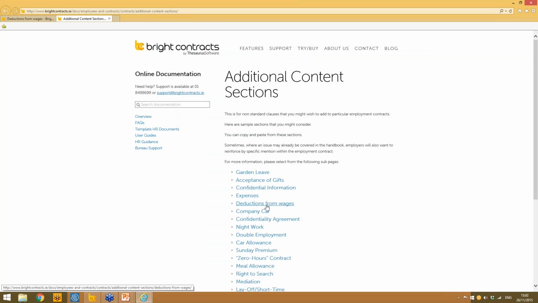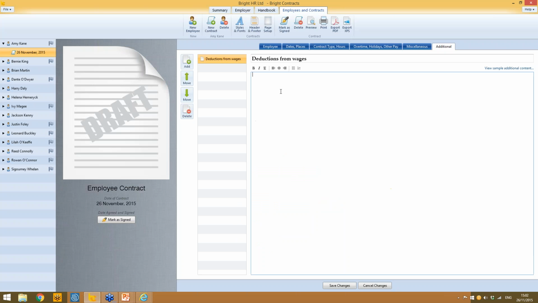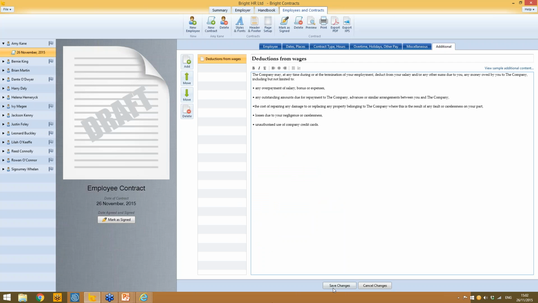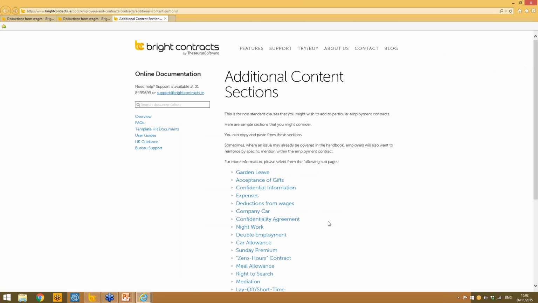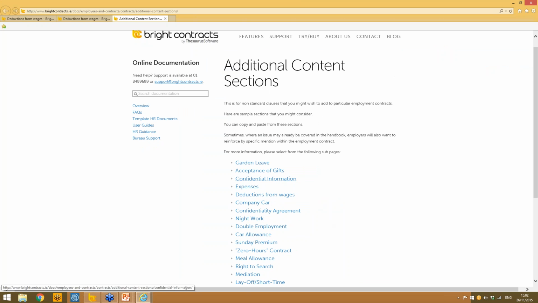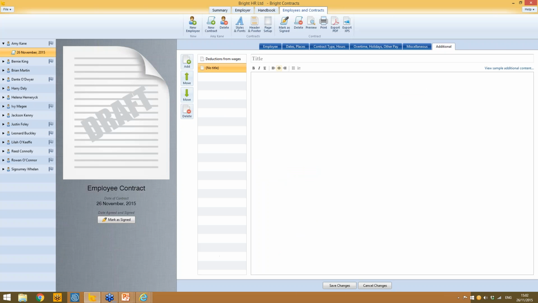And then we'll go back into our deductions. And this is where we'll be stipulating that the company may at any time during or at termination of your employment deduct from your salary and or other sums due to you. So it's just, again, another clause that's very important to use if for argument's sake you may have overpaid them or anything like that. So we'll add that clause. And then this can just continue on to see is there anything else. Confidential information, again, it's another good piece to have. Another good clause. We'll just go back in and enter it in.